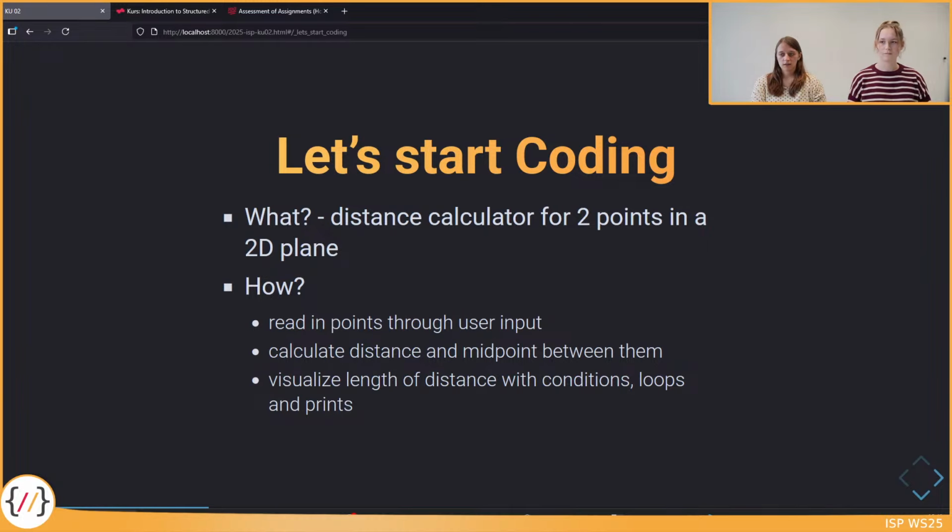We will read in points from user input. So just x and y values. You've already seen this in school. And we're going to calculate the distance and midpoint between them. So if we have a point here and a point here, we have a point in the middle right here, and we have a distance between them. And we will also visualize the length of this distance with conditions, loops, and prints. But we'll get to that now.